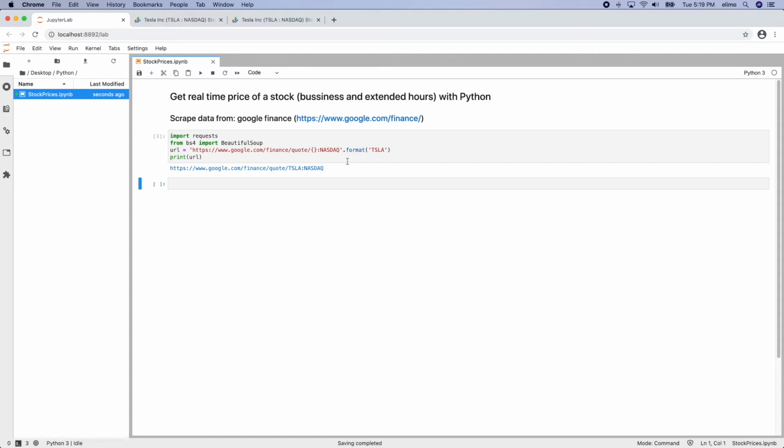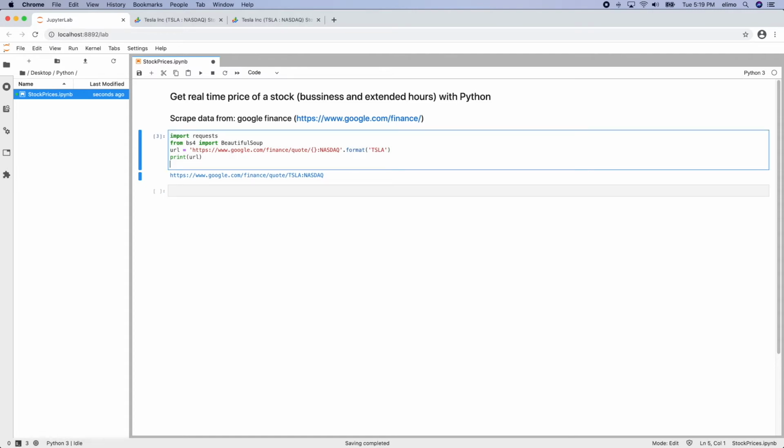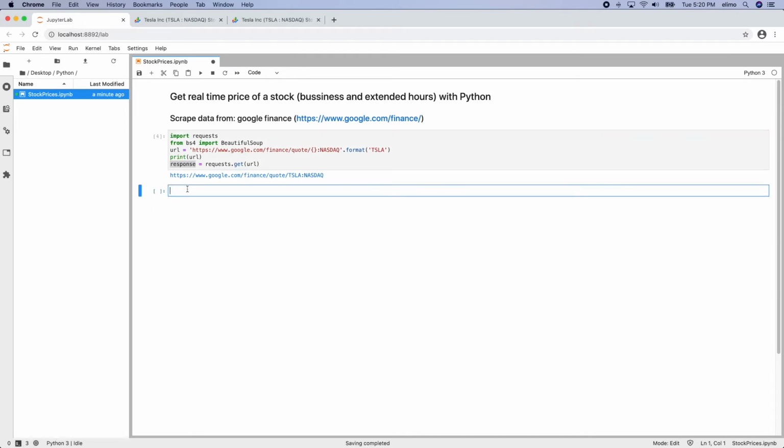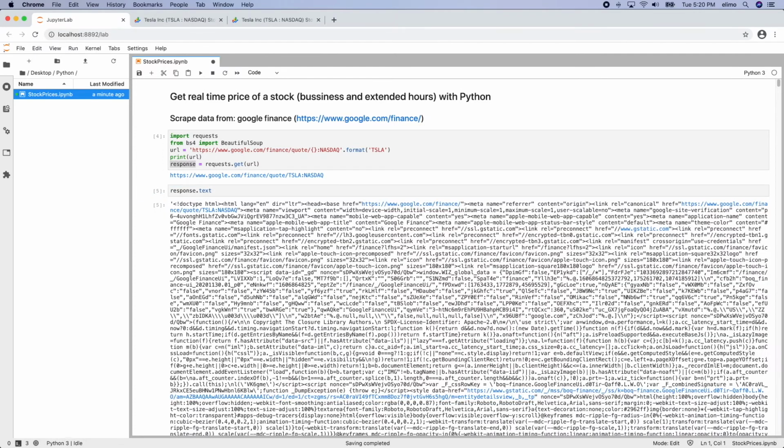Okay, now that we have the address, I'm going to extract the HTML data and later on parse the data. So let's first get the HTML. To get the HTML, I'm going to use requests. And as you see, I pass the URL to the requests.get. If I run this command, I get the response, which is an object with the HTML. If I look at the response.text, you see that now I have the text of this HTML.